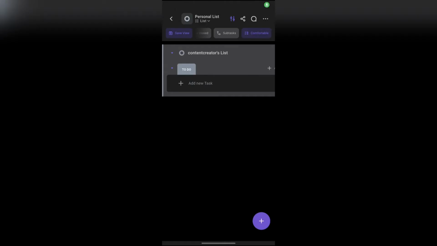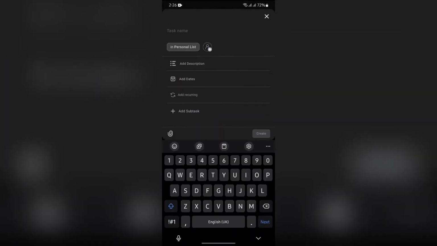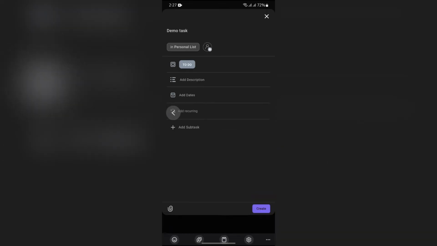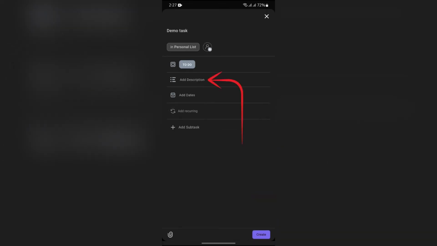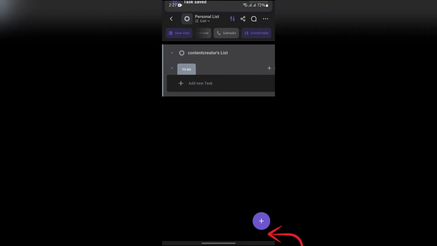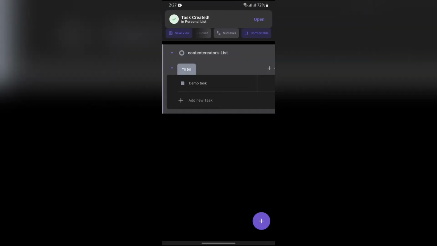And after coming into this list tab, you just simply have to tap into this plus icon at the bottom right. Just simply tap into that and then simply name your task. And you can also add a description into your task and also add dates. Then after that, just simply tap into this create button. And after doing this, your task will successfully be created into ClickUp.